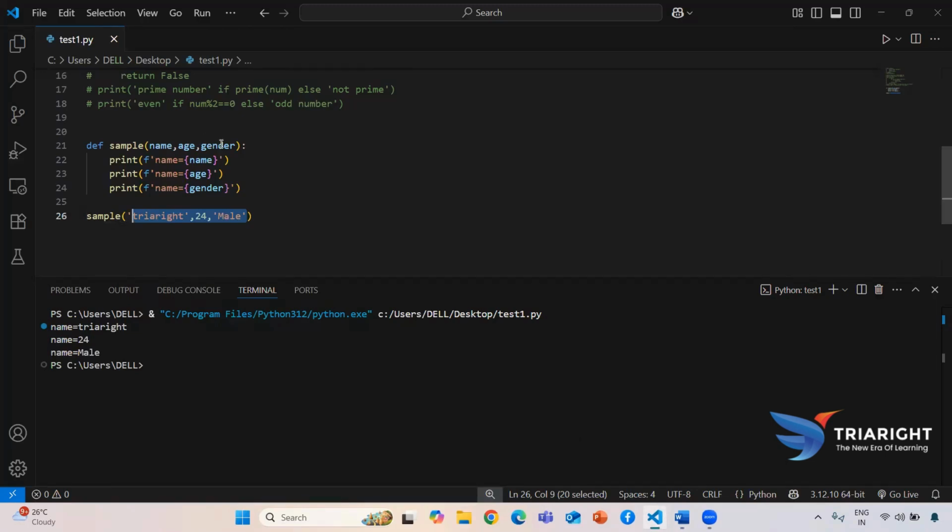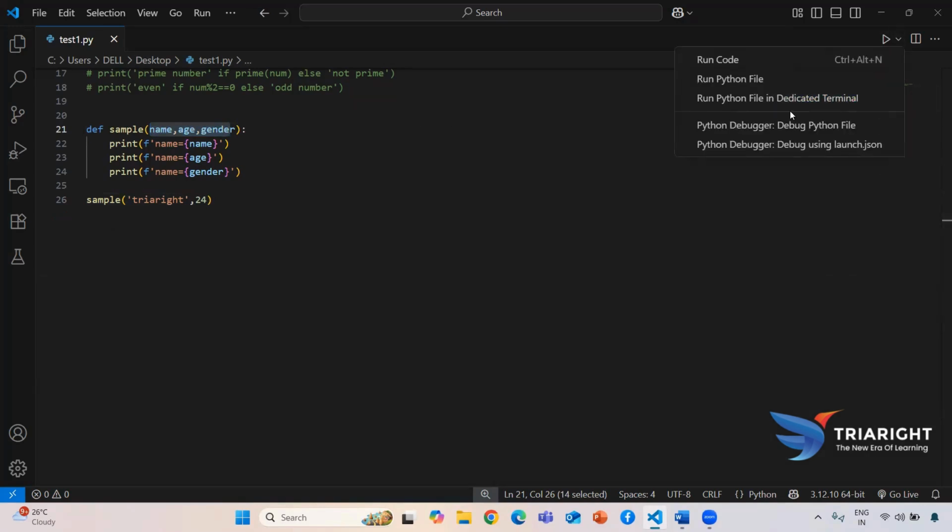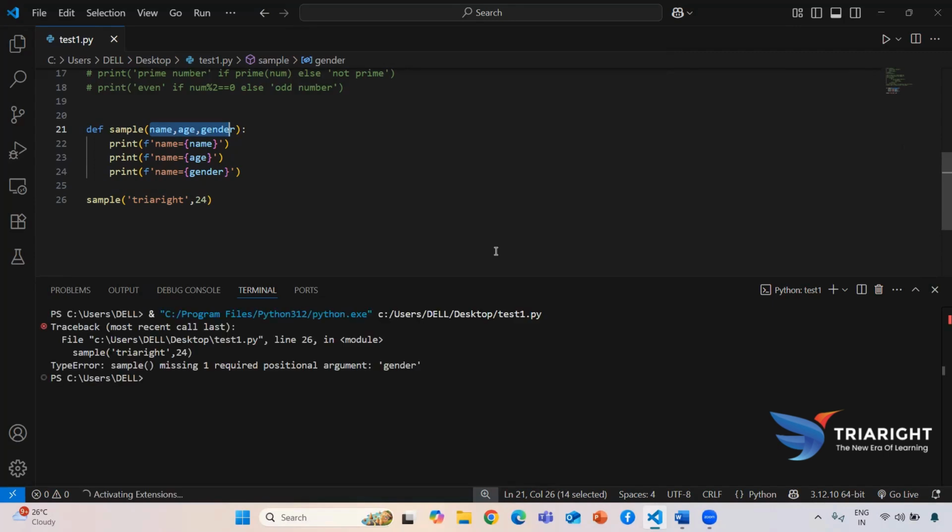If we are not giving the same, what is my output? Guys, just see here, I'm passing 3 arguments. Now if I'm giving 2 arguments, meaning we are passing 3 parameters but giving 2 arguments, at that time this function will give me an error that the sample function requires 3 arguments but you are passing 2. It will show a TypeError: sample function missing one required positional argument, that is gender. Means you are not passing the value of gender.